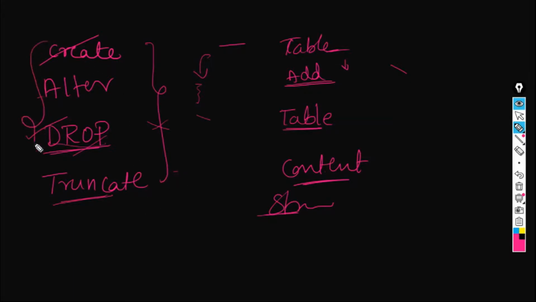These statements come under a category called data definition language. The previous one was data manipulation language. There are two more categories, data control language, which is mainly used for giving access rights or taking back access rights from the user. The commands are grant and revoke.